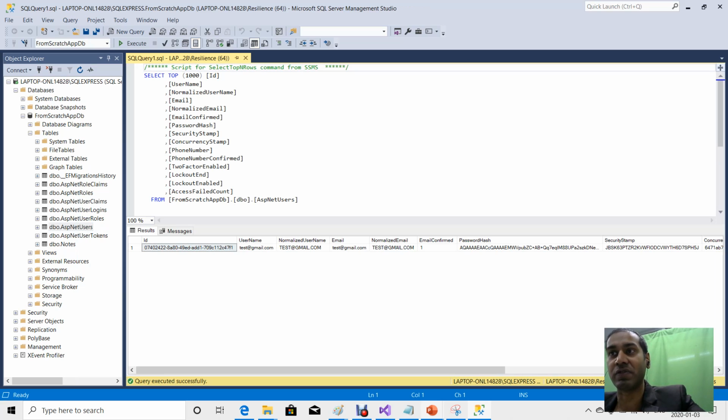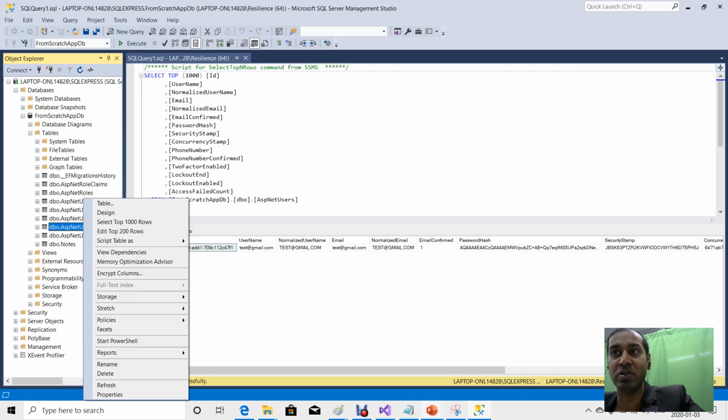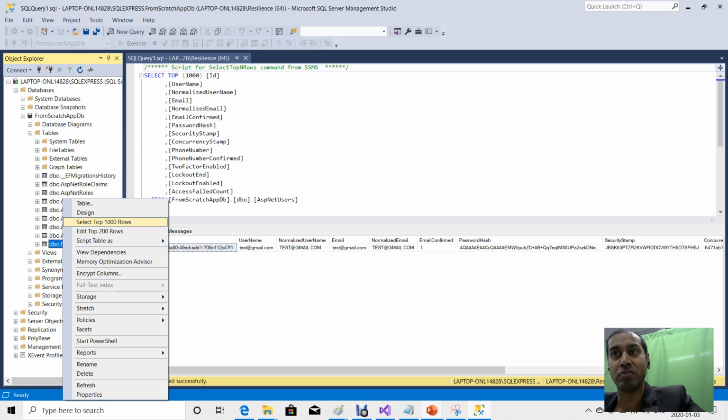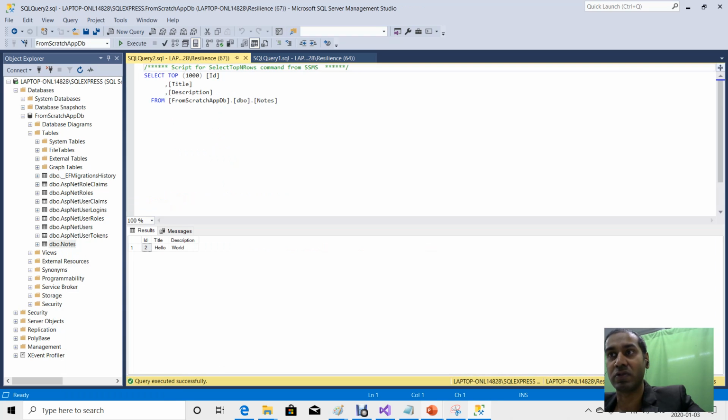So as you can see, there's information. If you right-click on that table and select top 1,000 rows, you'll see the information that was created for my test account. Now let's look at the notes table. So right-click on the notes table, select first 1000 rows, and as you can see, we have created a single note in our application, and that was hello world.